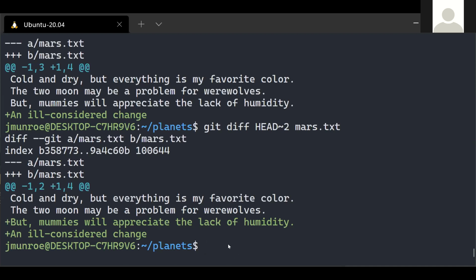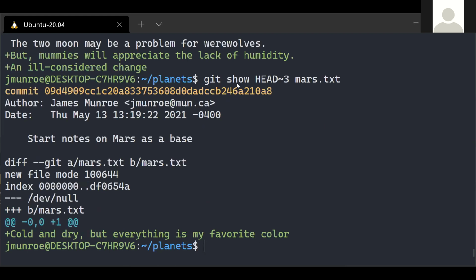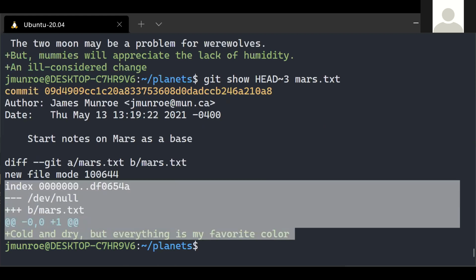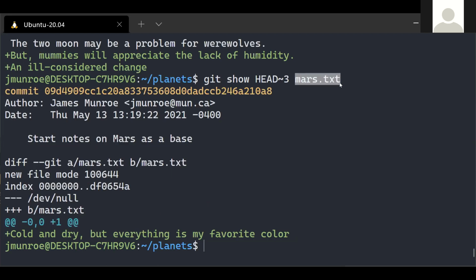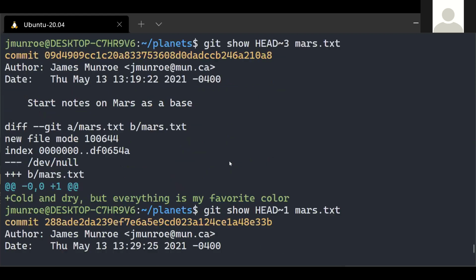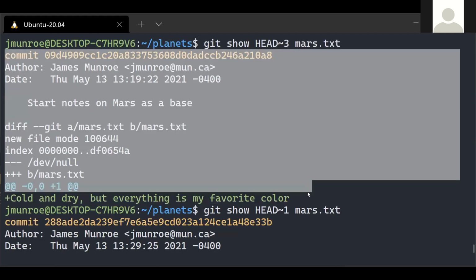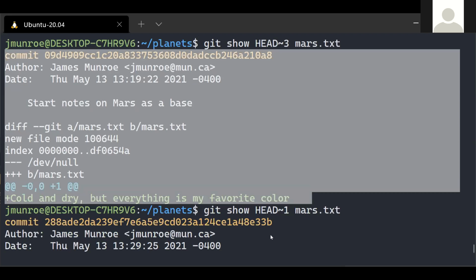If you just actually want to see what the file looked like in a previous version, you can use git show head. Let's go 3 versions back and look at mars.txt. Okay, so this is the old version of the file, the old commit associated with mars.txt. Here is the commit associated with a recent version of it. And again, what we're seeing is the individual commits, and a commit is a change to a set of files. So I can dig up and look at all this information all the way through. You can look at these things and go back and forth.